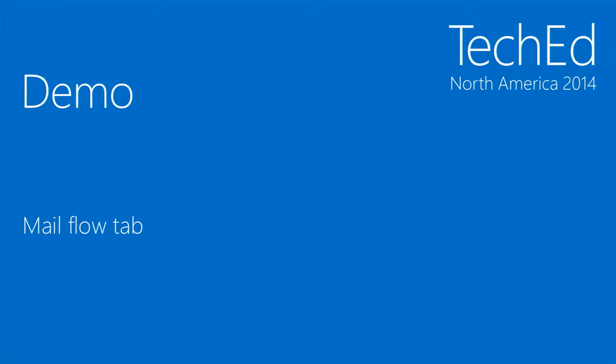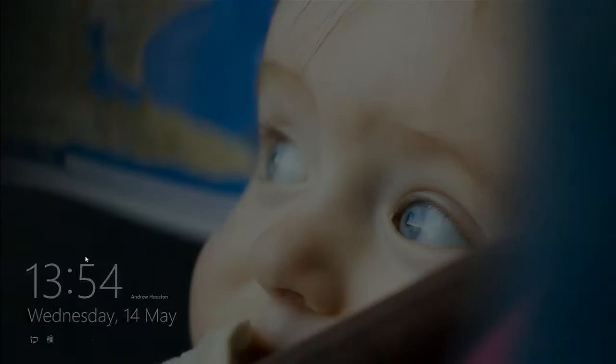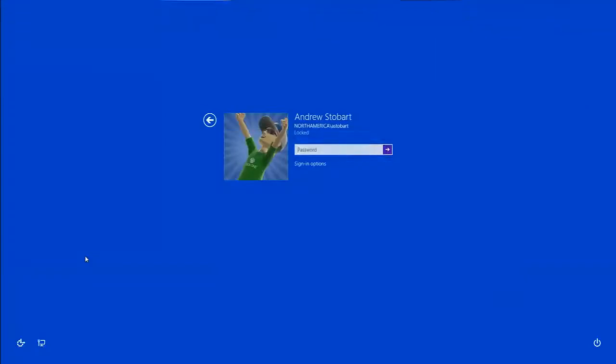So let's talk about one of the sections, our Mailflow tab right now. Sorry, that's my 9 months old.